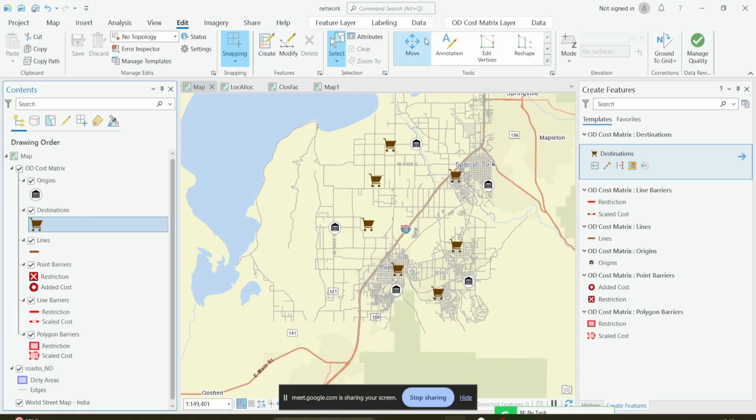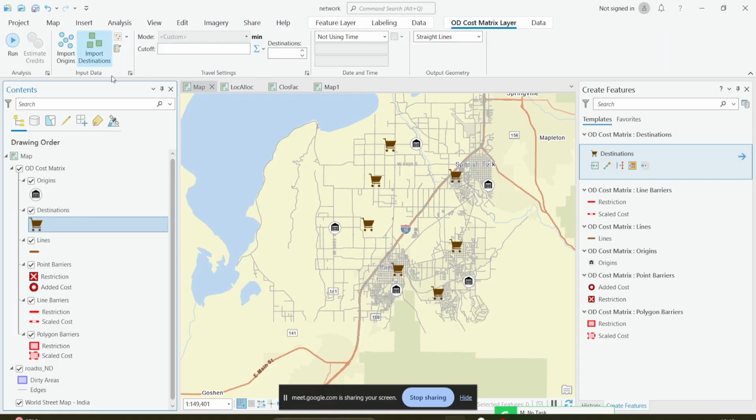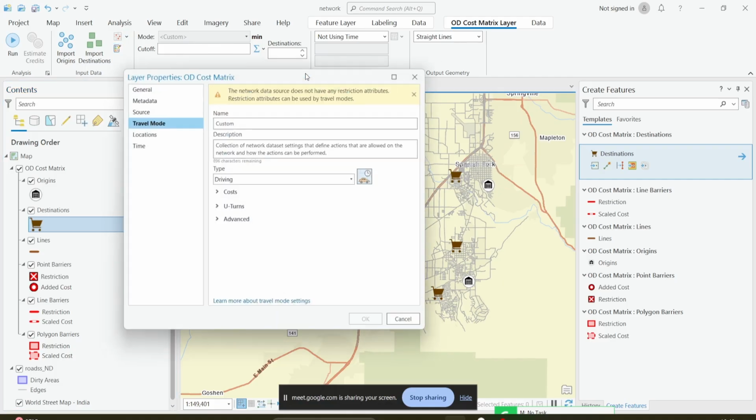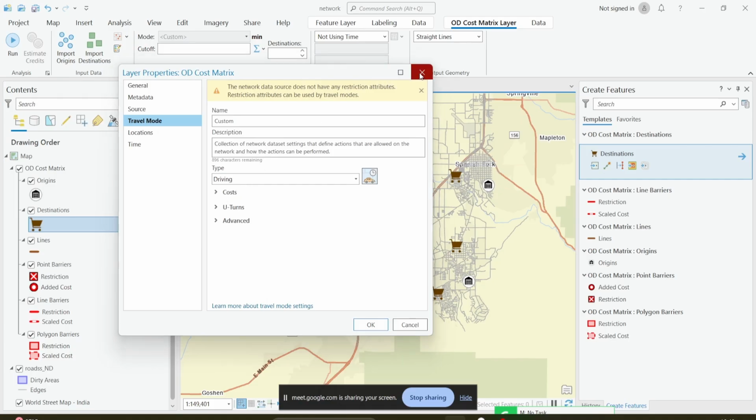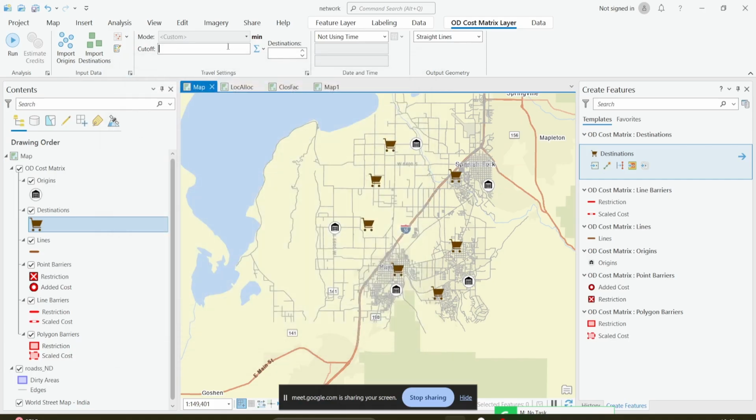Similarly, if you have your origins and destinations, you can just import them, but I just directly digitized the features. Now I have to find out the cost. I could set some cutoff or let it be there. And in cost here, I need to enable my minutes and distance.